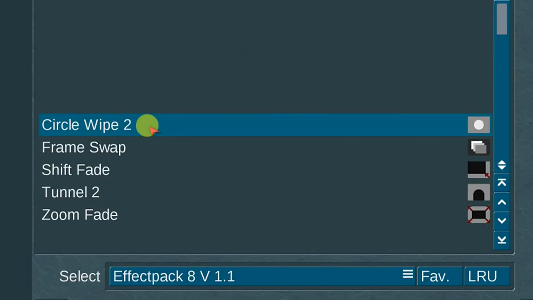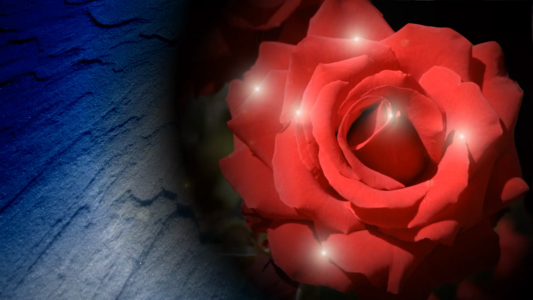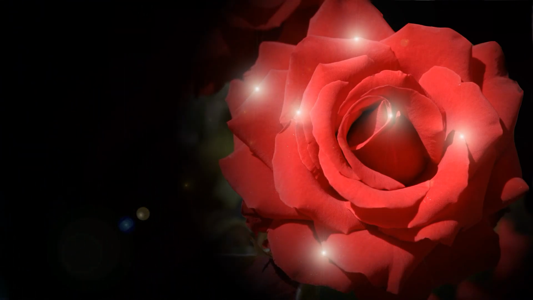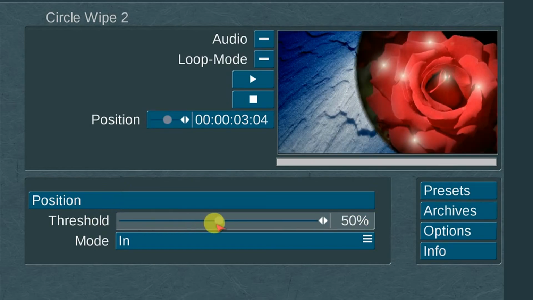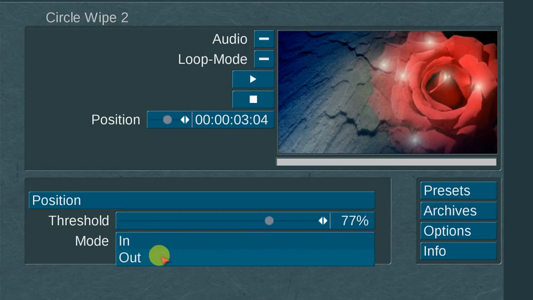The first transition effect is called Circle White 2. This effect produces a definable circle that fades from one scene into the next. Options are position, threshold, mode in and out.